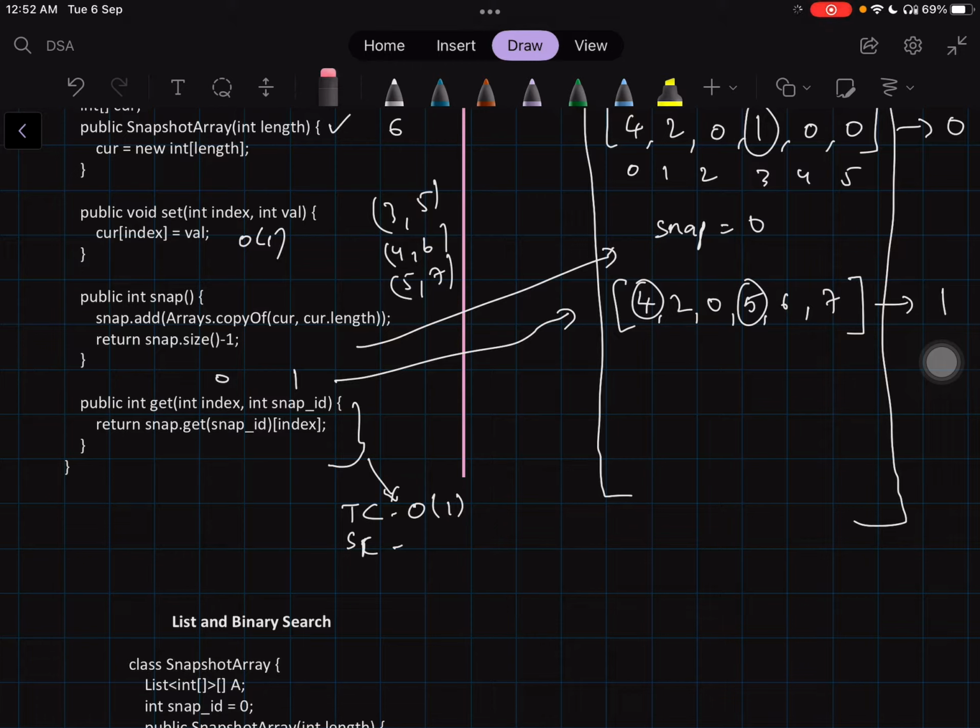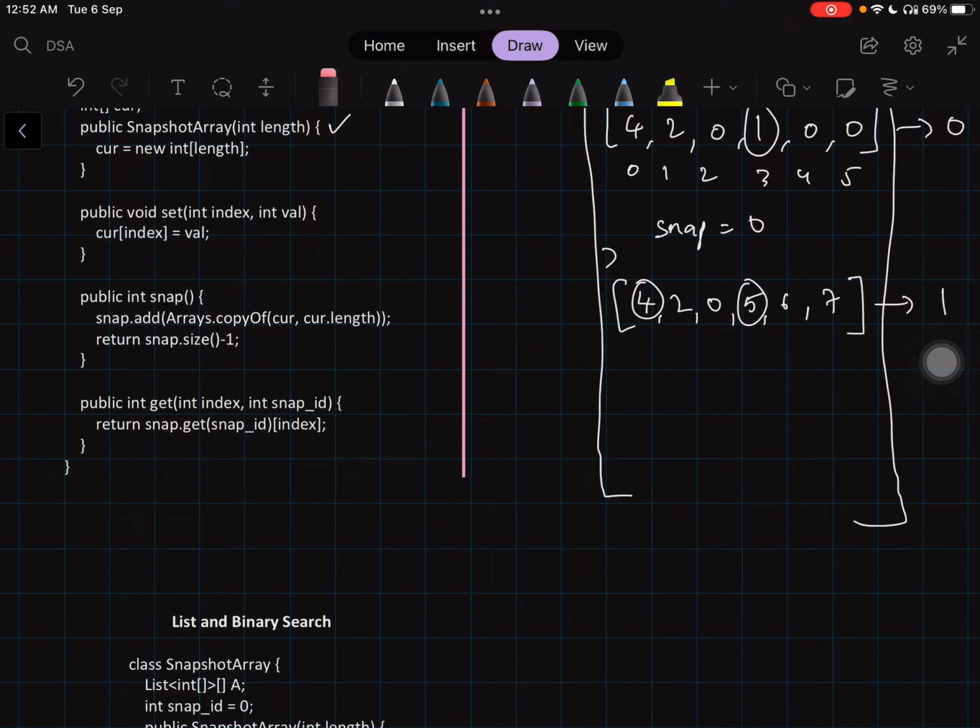So in this case, what we are doing here is, if we have six items, then we are copying all the six items here. That wouldn't be too costly. But if we have say 6 million items, then the number of times we call the set method wouldn't possibly be so high. If we have 6 million items, we wouldn't set all the 6 million items again and again, right? We'd probably set say 1,000 values and then take a snap, and then set another 1,000 values and then take another snap, and so on, right?